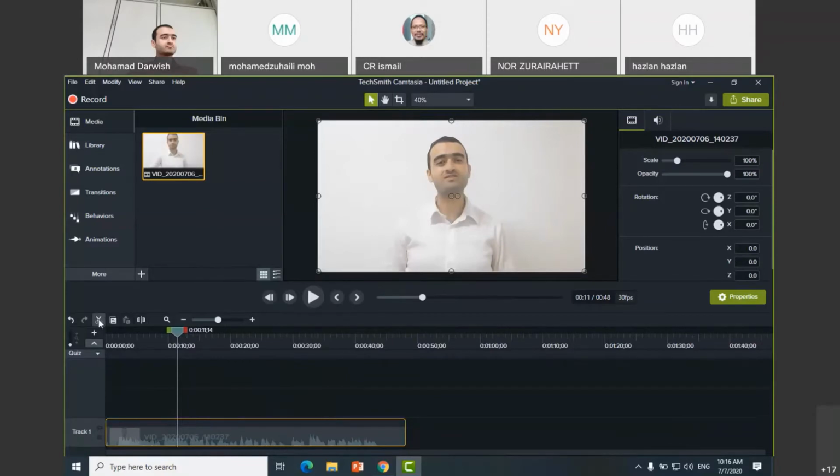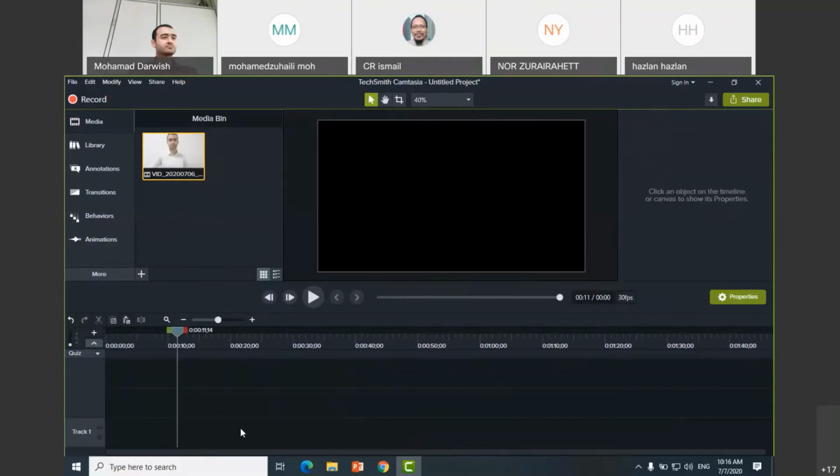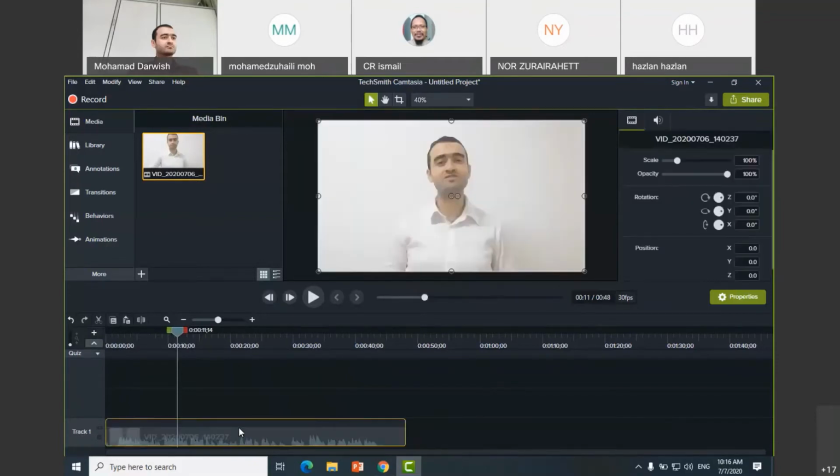Okay. This button is to cut. Cut means if you press this button, all the track will be cut. It's like Control X. This is for cutting, I mean to remove any part of the track.